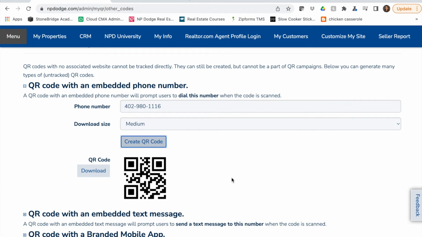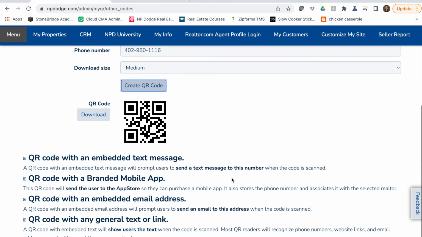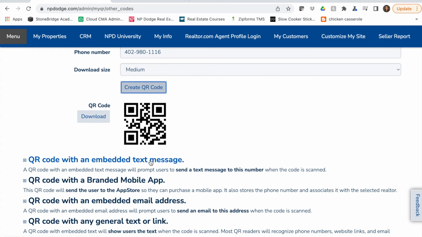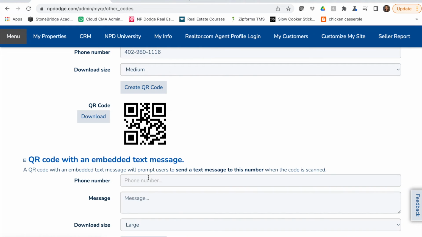Now, if you were to create this and scan that image, it would prompt you to call my phone number immediately. The next one is a QR code with an embedded text. This is going to prompt the person to send a text message. So again, I'm going to put in the phone number.